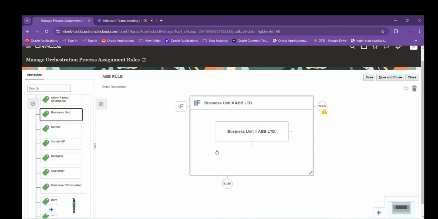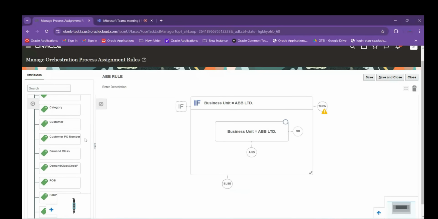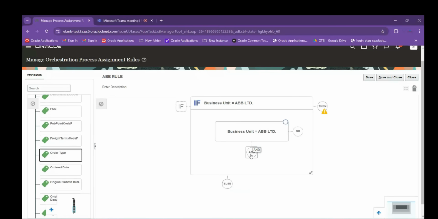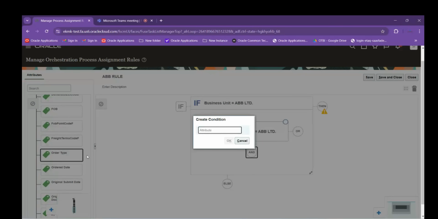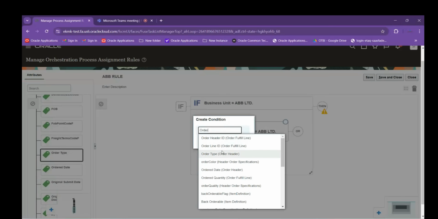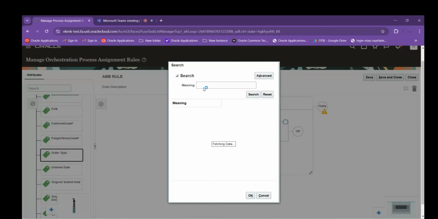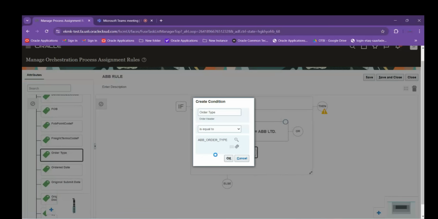Okay. Now what next? We have to distinguish again. If order type, you can drag and drop, or you can put an end condition. Anything is fine. So type order type at the order header level, because it is at the header level. If you click there, we have defined one order type called ABB underscore order underscore type. You have to select OK.